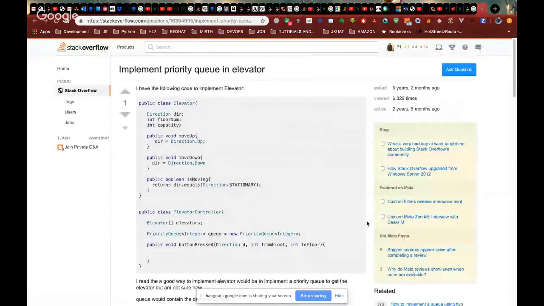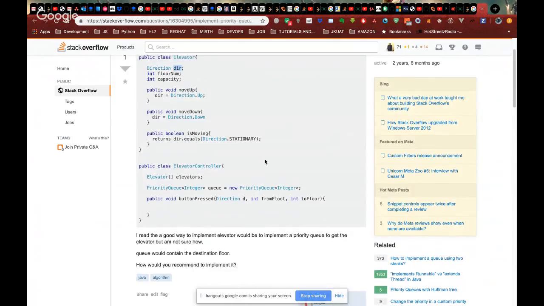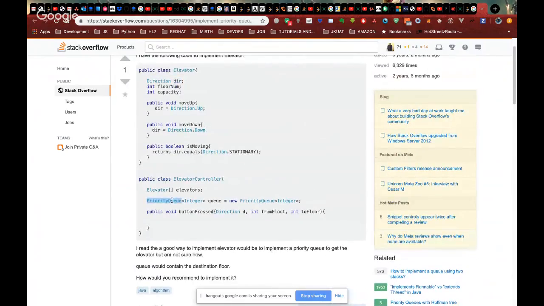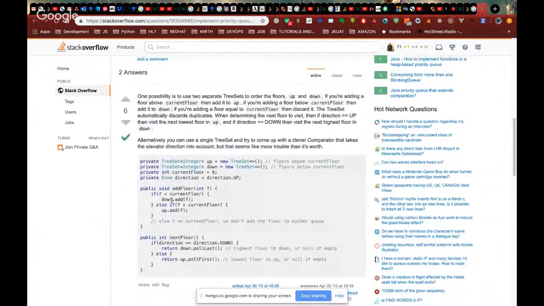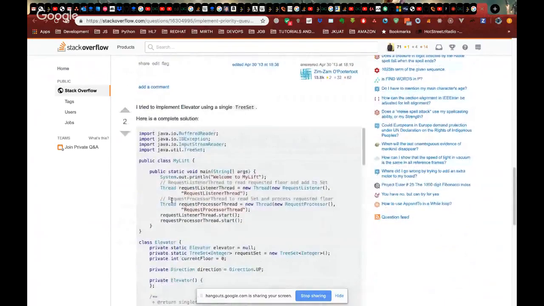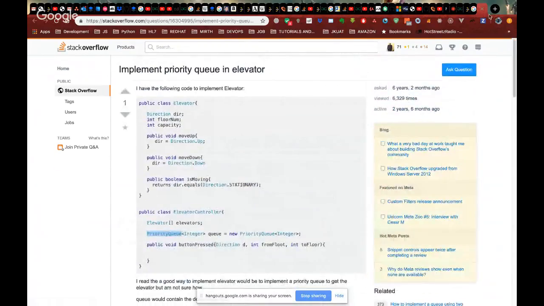So I have the following code to implement the elevator. So public Java class. This is Java. Direction up. Okay, they use a priority queue. So there's the PriorityQueue class in Java, maybe as the data structure. Yeah, I hate reading Java. It's a little verbose. Or not a little, it's pretty verbose.